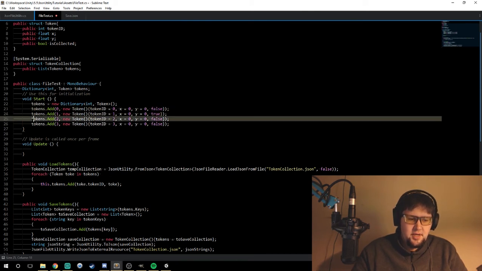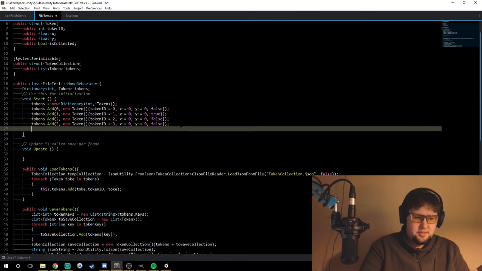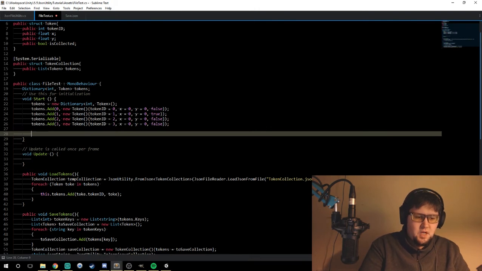Right, now that we've created these tokens, we're going to save the tokens. So, we'll say SaveTokens.